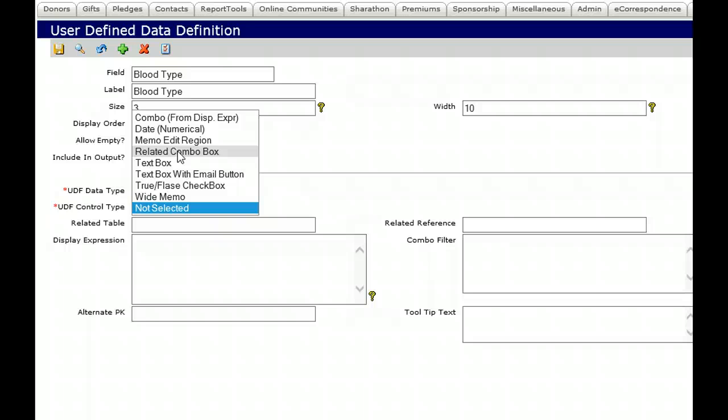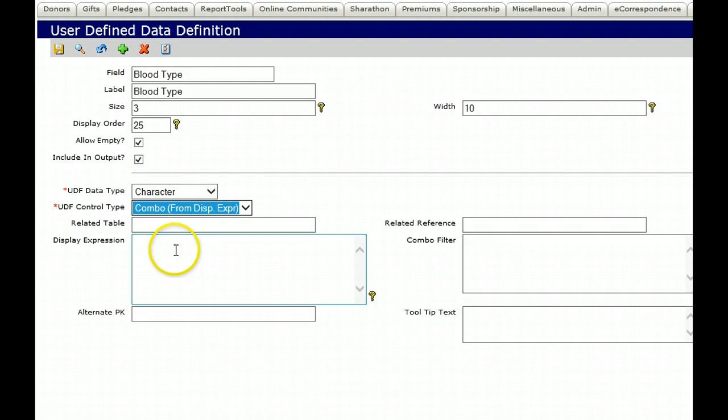The first is the related combo box, and it involves setting up a table that contains the options in your list. If you choose that option, then our programmer will have to set that up for you. No one chooses that option because the other method from display expression is much easier. You'll simply jump down to the display expression field and enter the items there. So let's select that and then move down to the display expression field.